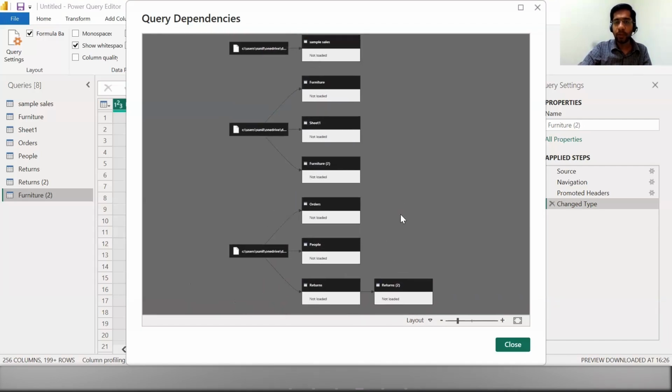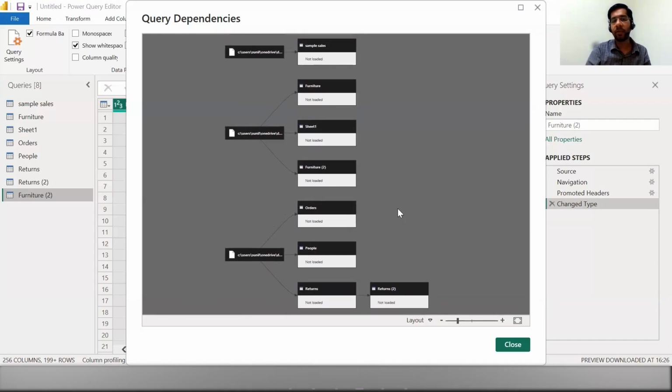So in this way, you can use this query dependency editor when you have multiple data sources and multiple data sets that you have loaded, and you are not sure how all these are related to each other or what the exact flow of your query is. So in that case, you can use this query dependency editor.